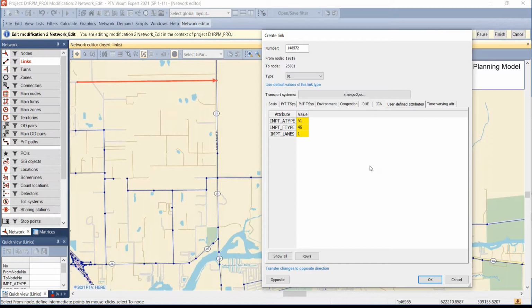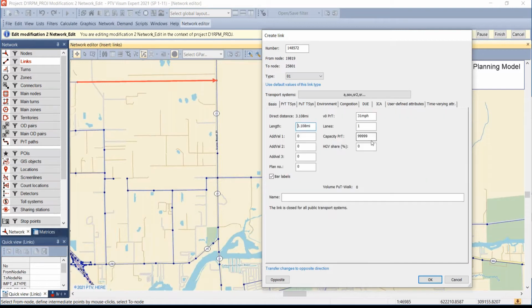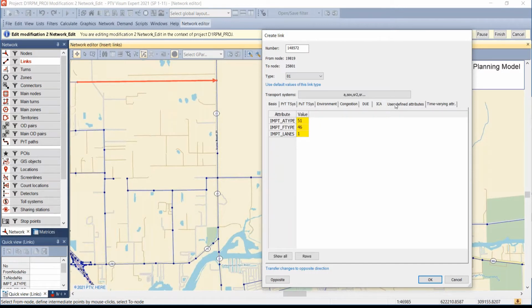And again, this is unique to the District 1 model because our procedure takes these 3 attributes and uses lookup tables to cross-reference the area type and facility type to generate the capacity and the speed and things like that. So you don't have to worry about going through and filling that out. You just need to know what the area type and facility types are when you're building out these links.